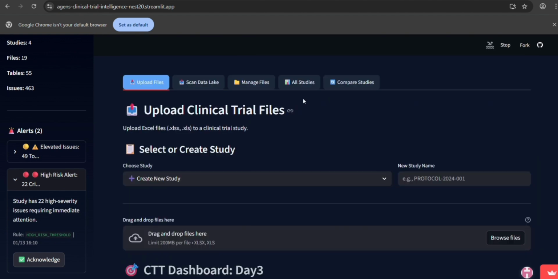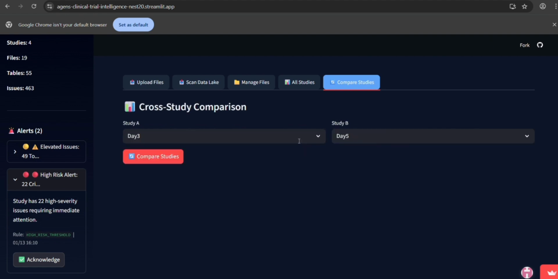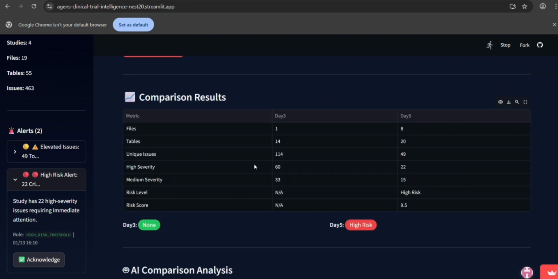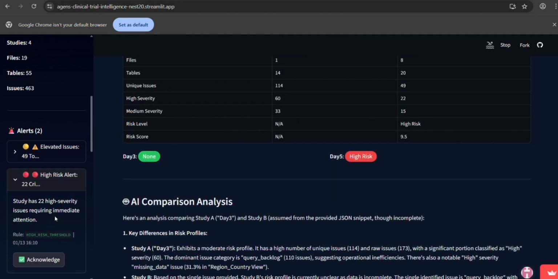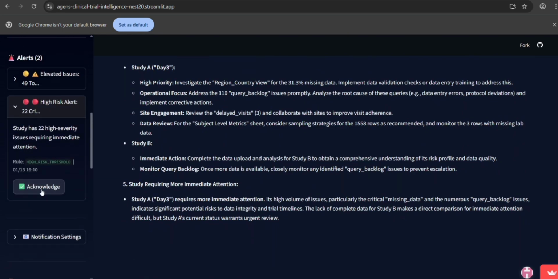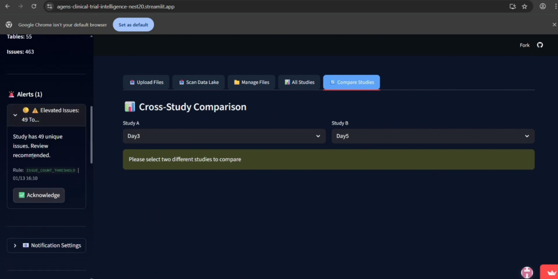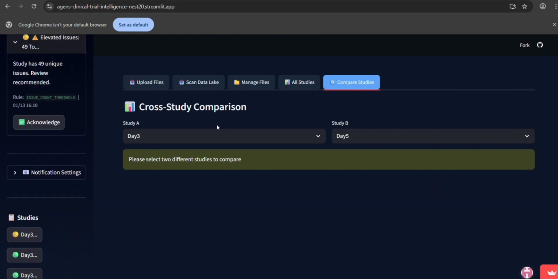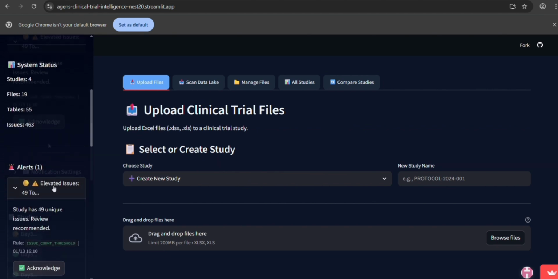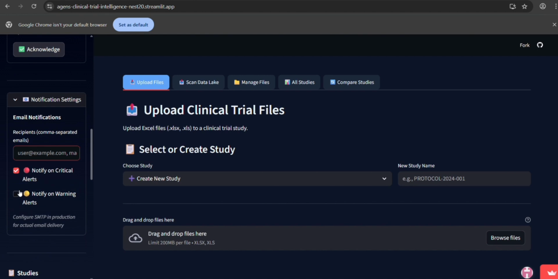Now let's see the comparison study between day 5 and day 3. So here are the comparison tables. Our AI Gemini gives us a full summary about our files and data which we have uploaded. And this also shows the alerts. We can also acknowledge that we have read it. These are the suggestions as I explained. You can enter an email here, and you can also draft an email which you can send directly to that person.